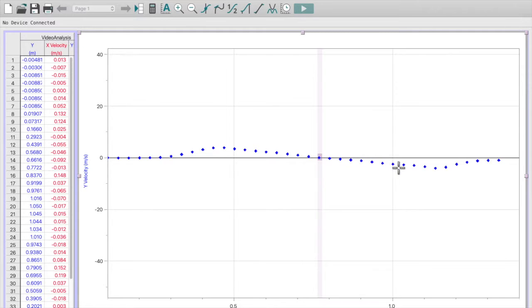It's speeding up, and before it hits again, like I said, the fastest motion is right before it hits the woman's hands.